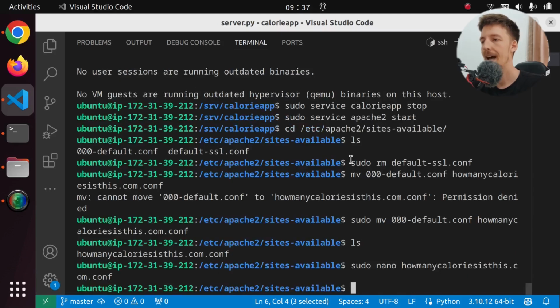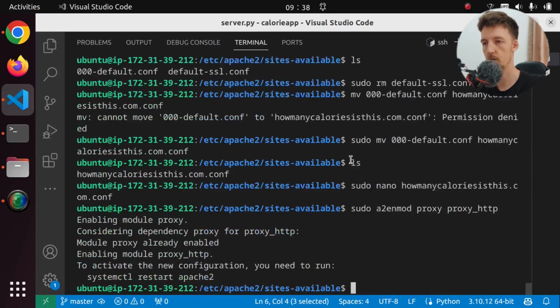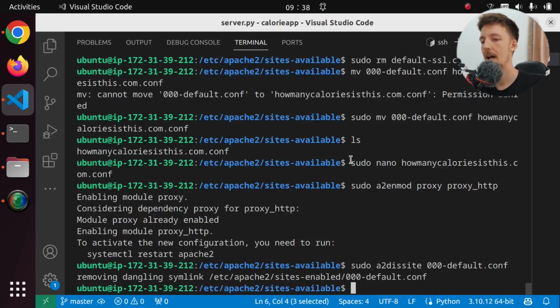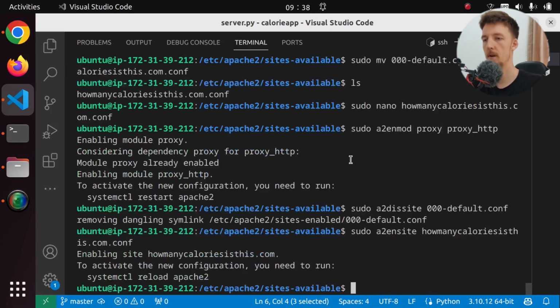And let's save that. And in order for us to be able to use the proxy pass, we have to do sudo a2enmod proxy. So we have to enable the proxy module and the proxy HTTP module. And then we want to also do sudo a2dissite. We need to disable the original default configuration. And we want to do sudo a2ensite, and we want to use our howmanycaloriesisthis.com. So now everything from port 80 is going to be directed into port 8000 locally.